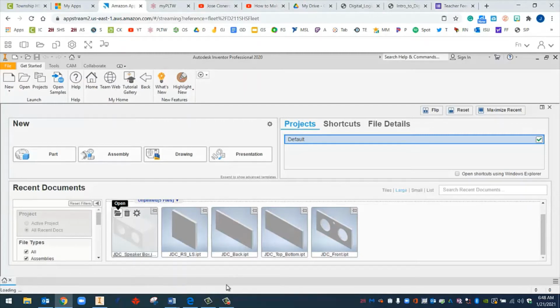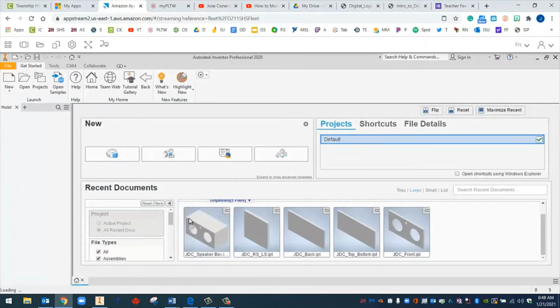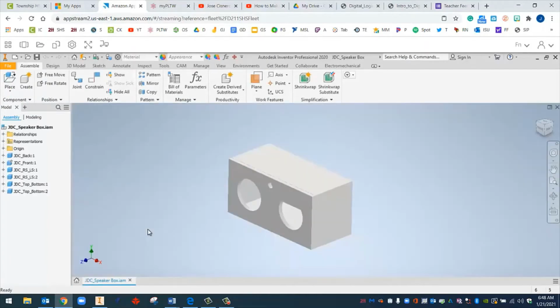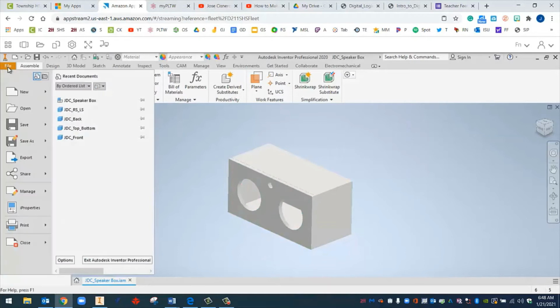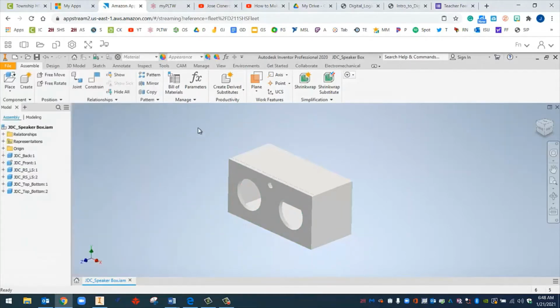This is our recent documents area, so you can just click on that open folder to open up documents. You could also go to File and Open. That's also an option for opening recent files. But here we're just going to add material. We're going to make this out of birch wood. So we're going to assign birch wood to all these panels, all these parts.